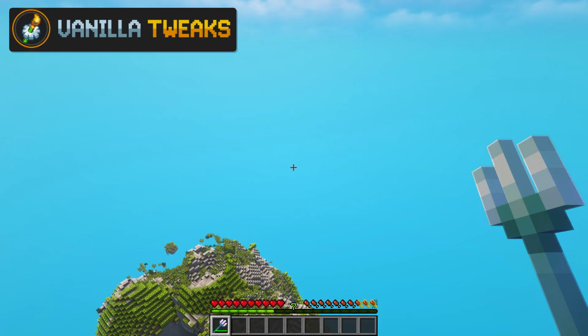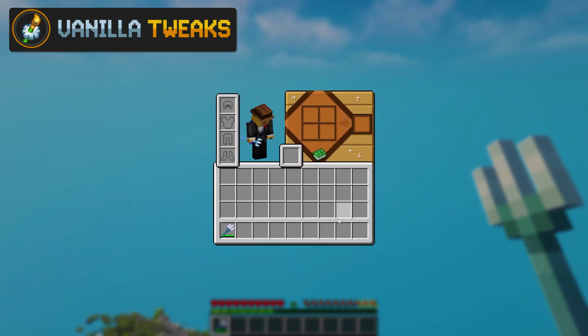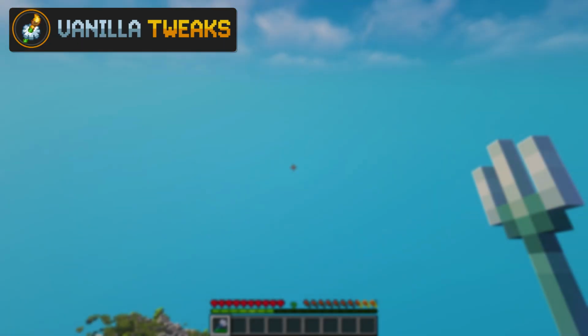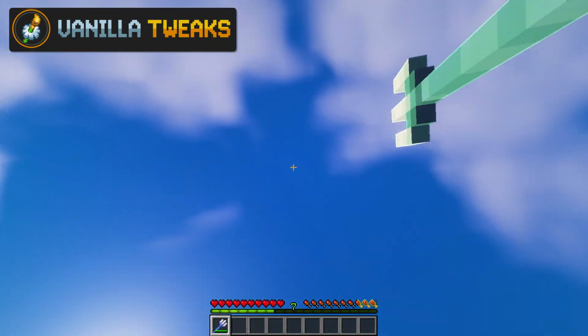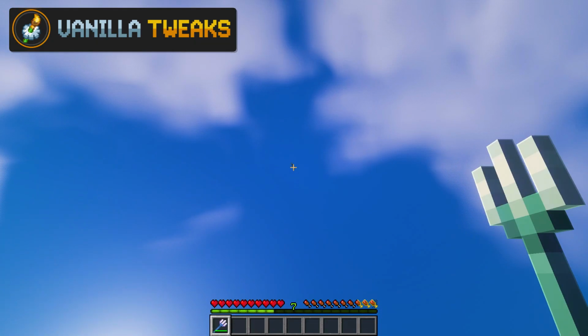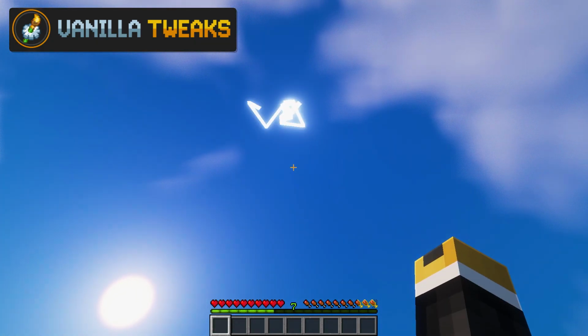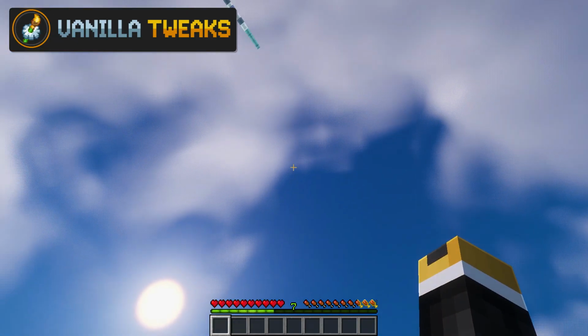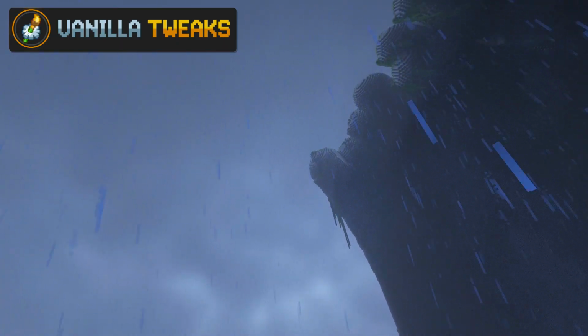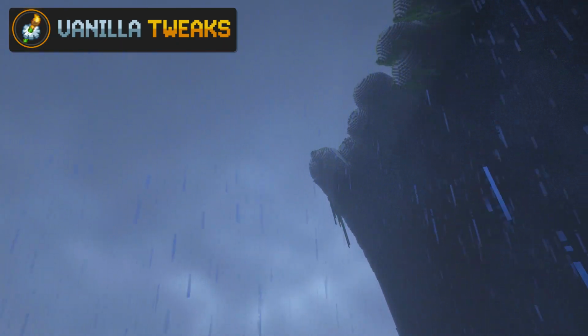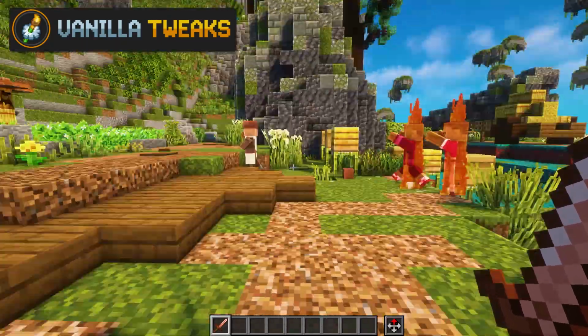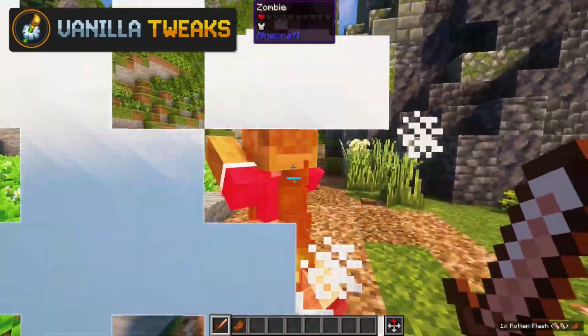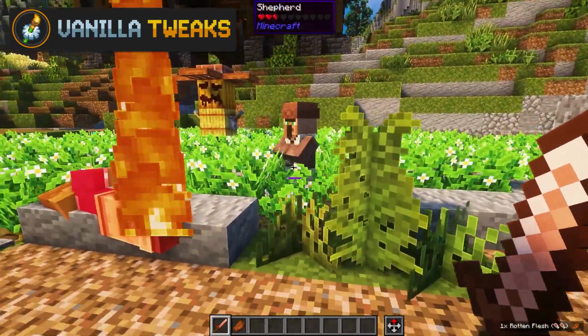So for the next one, you can start a thunderstorm in your survival world. You just have to have a channeling trident, go to the top of the world, look towards the sky and throw your trident. Now it does consume 60% durability of your trident, which is pretty fair, I guess. And the final one on the list. So whenever one of your villagers dies, it announces it in the chat.